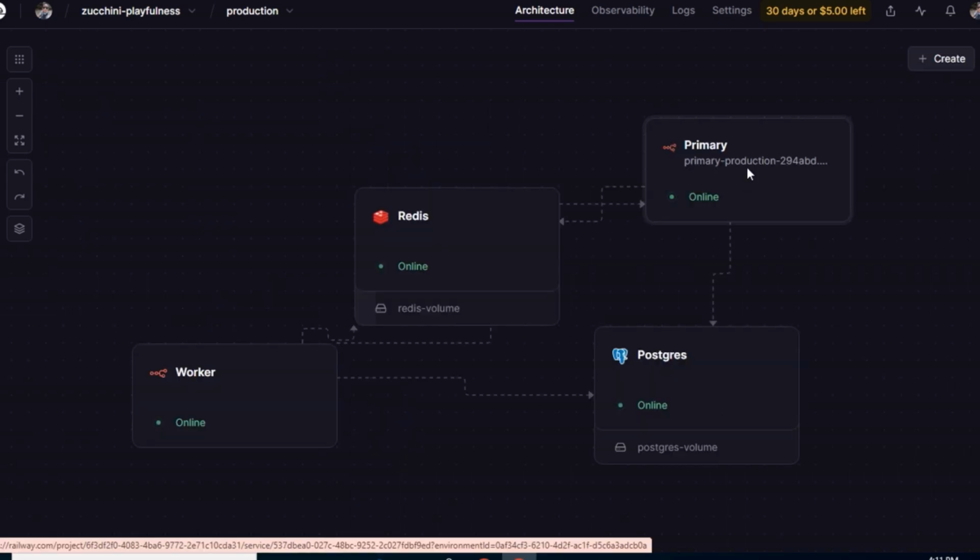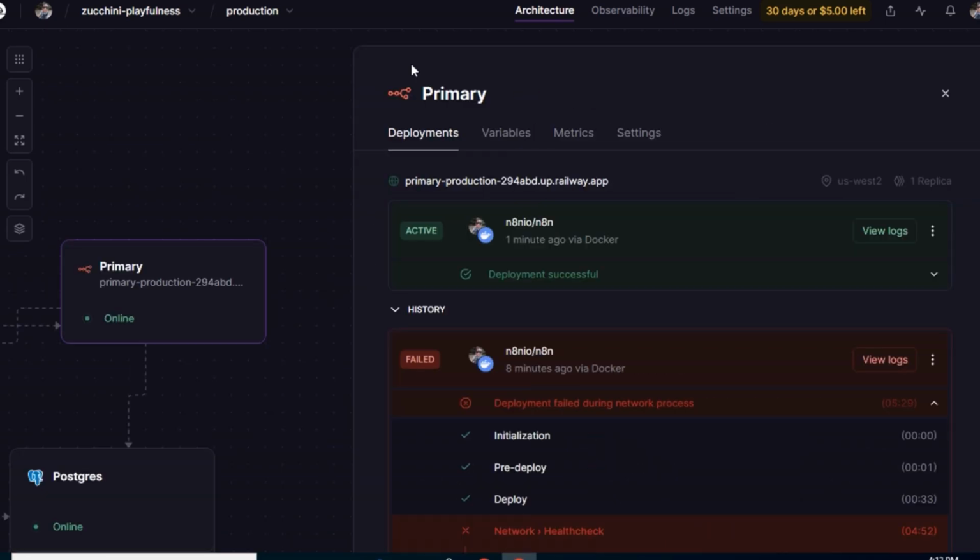Let's click on the primary and see what's inside this. Initially I was deploying and it failed. That's why you've seen all this red. It failed, so I have to click on the three dots after the failure and redeploy. You see the redeploy option, right? You don't need to be scared about anything. It's easy to deploy. Actually, Railway is very easy to use, so just click on redeploy.